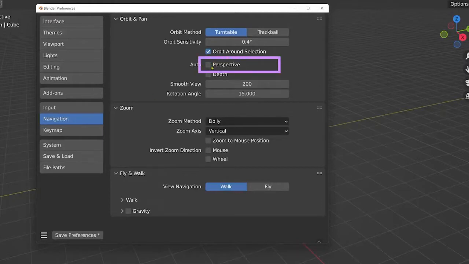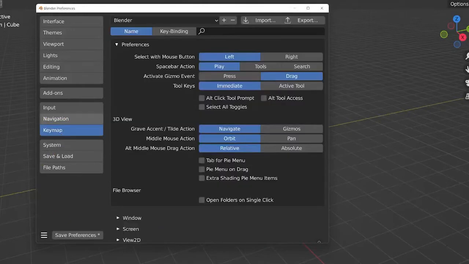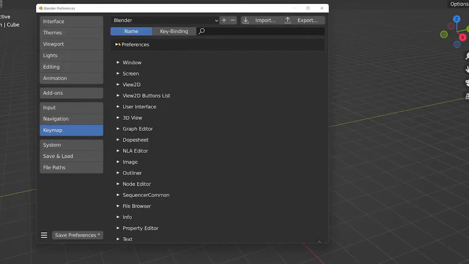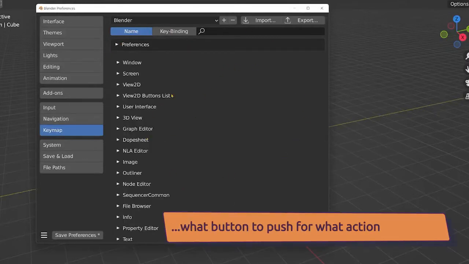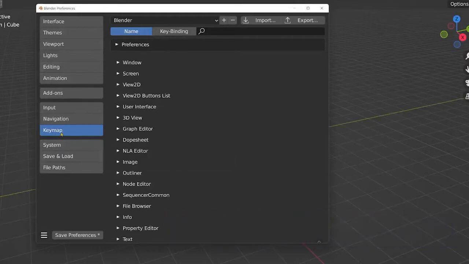The next setting is Auto Perspective. I recommend you just leave this off. And the third setting is Zoom to Mouse Position. I don't really use it, but some people prefer it because you can very finely tune where you zoom. Just test it out and see what you like. Under Key Map, you can of course change your key bindings, and maybe we're going to do this later a little bit, but for now we don't need to change anything in here.